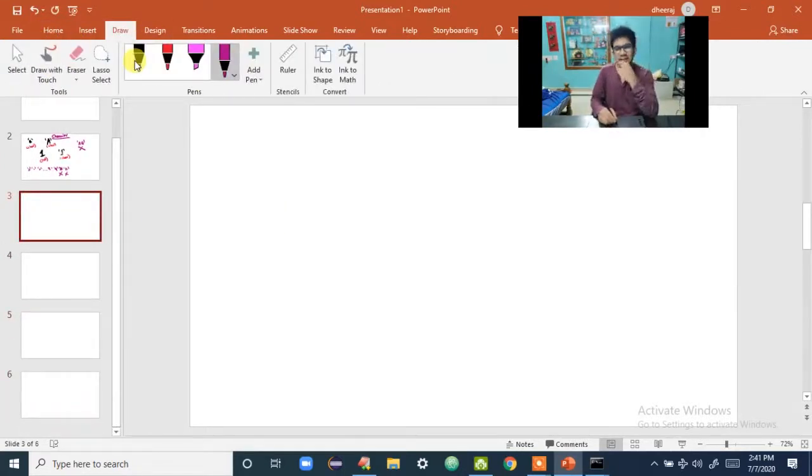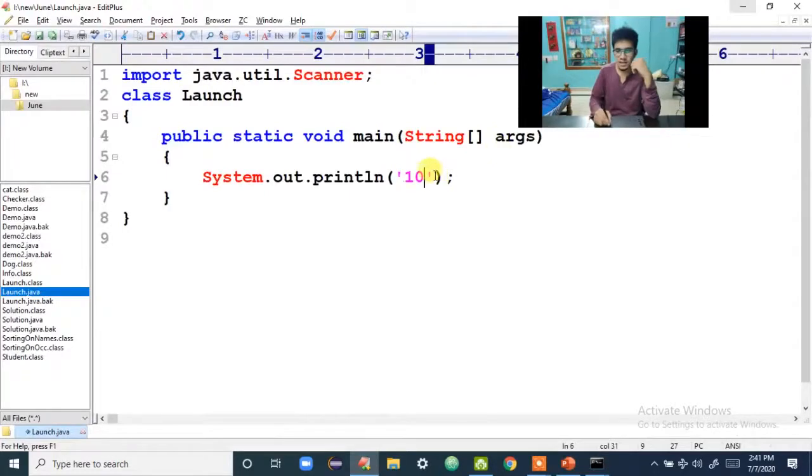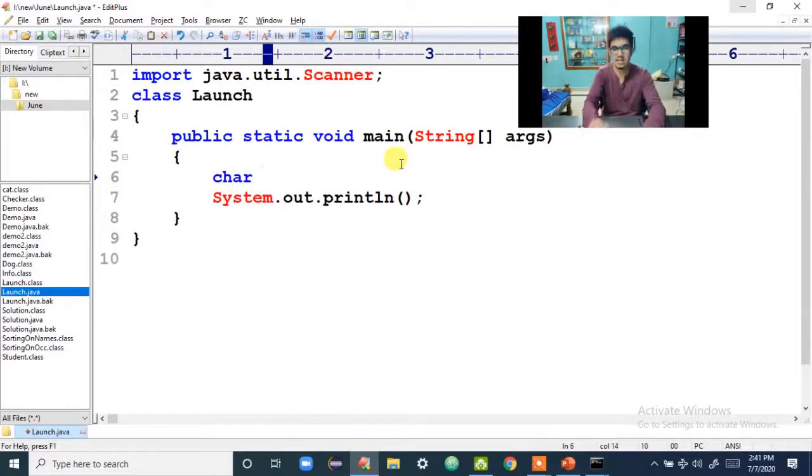This character, okay, how it is stored, where it is stored, that is what you have to see. Imagine, don't you think there is a data type called char? There is a data type called char.